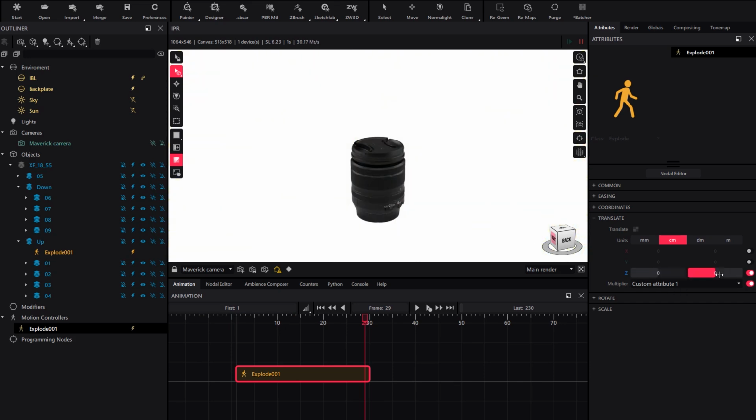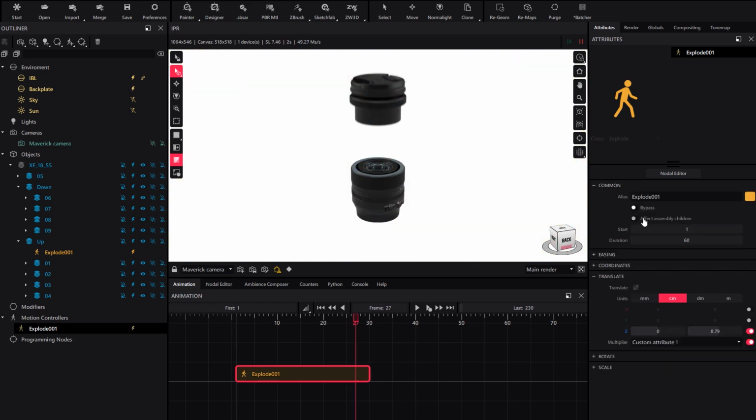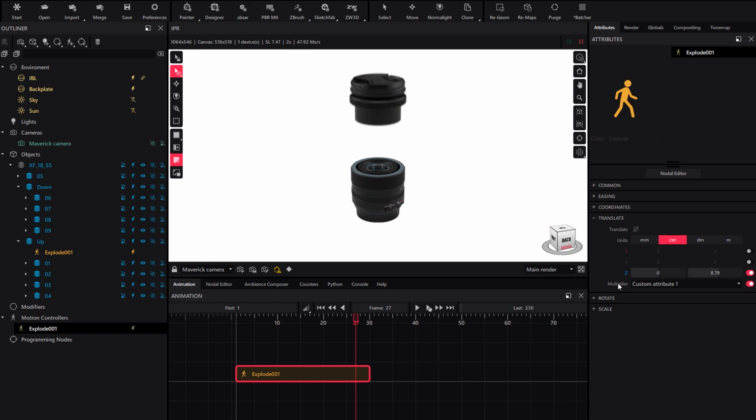Now we configure the Z-axis translation value to set the maximum movement for the explode effect. Scrubbing through the timeline, we see all the objects moving simultaneously. We enable the Affect Assembly Children option and use custom attribute 1 as the multiplier.